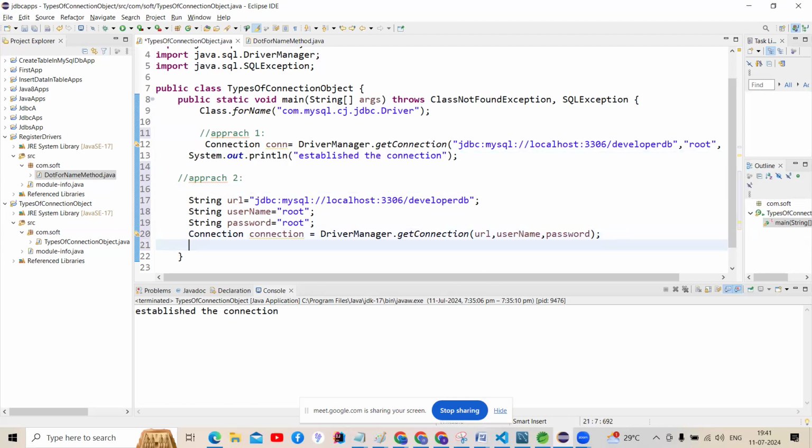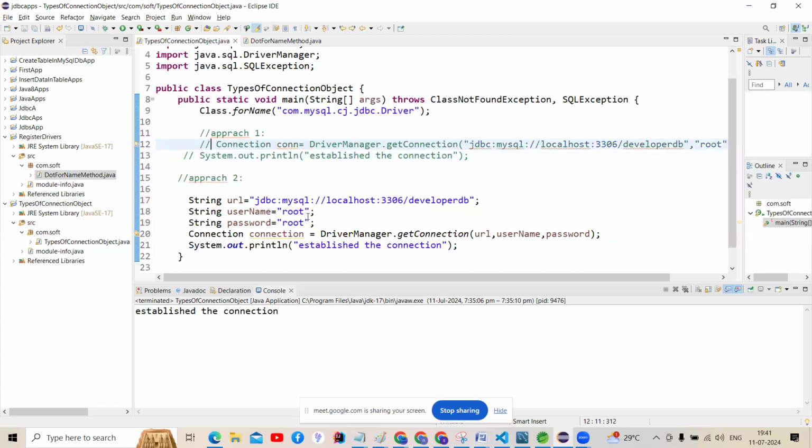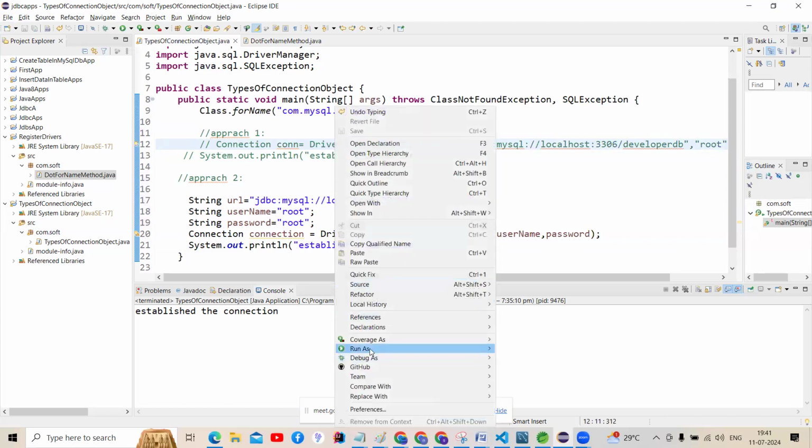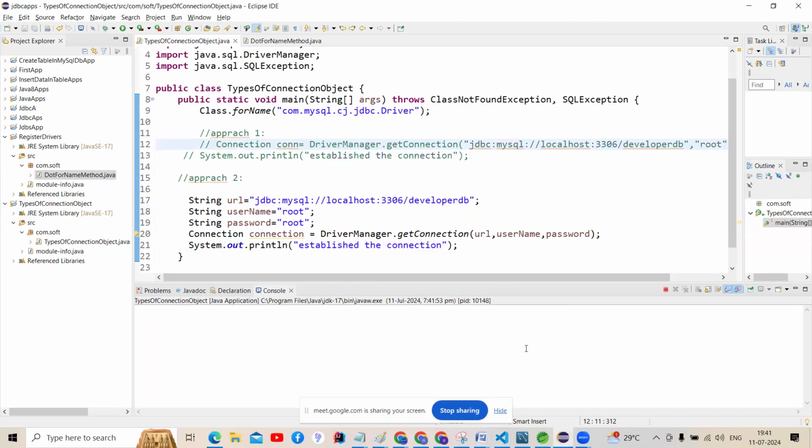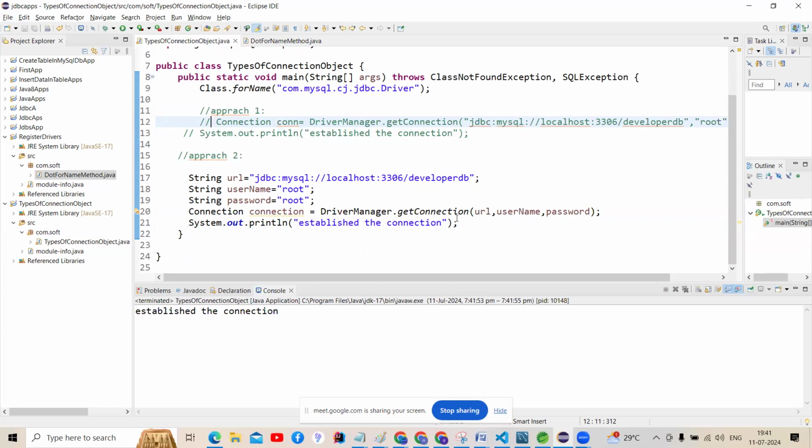If my connection object is getting the connection, then I need to establish that connection. See, guys, I'm going to comment out this line, and this line also. You can check here, guys, whether this approach is correct or not. I'm going to run this Java application. You can check. See, guys, this is also possible, right?